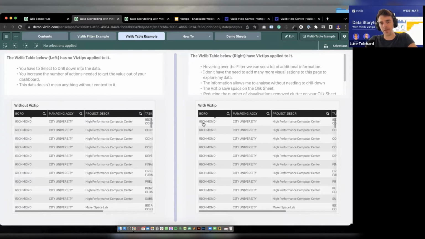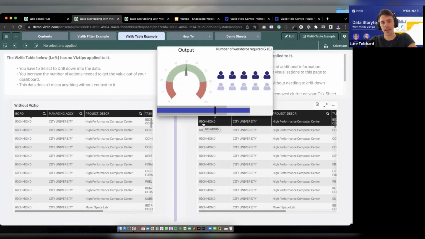Now we have Viztips on a row level, and we can see again the output, number of workers, and the bullet chart. The bullet chart showing us whatever the content may be. Again, this is a rough example, but hopefully you can already start to see some of the benefits.